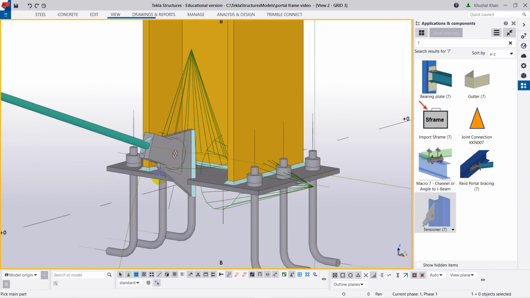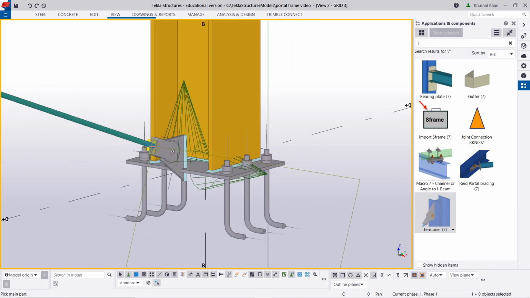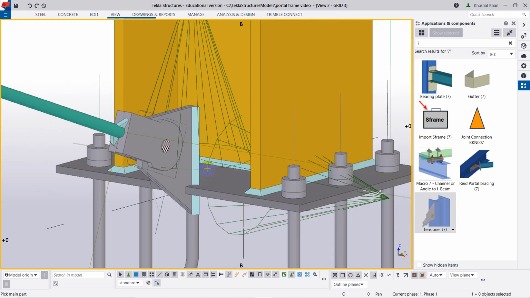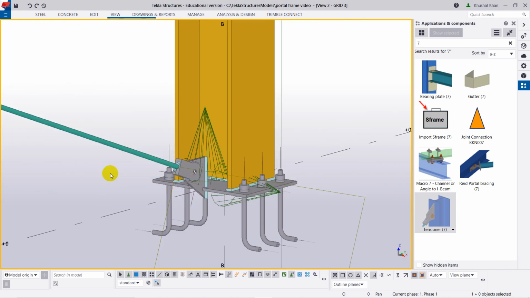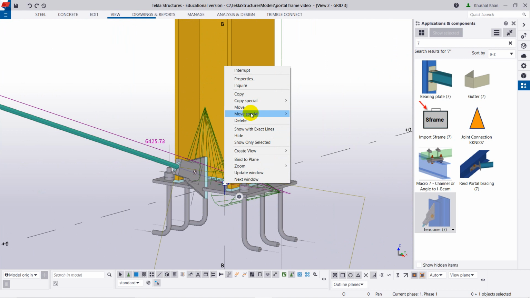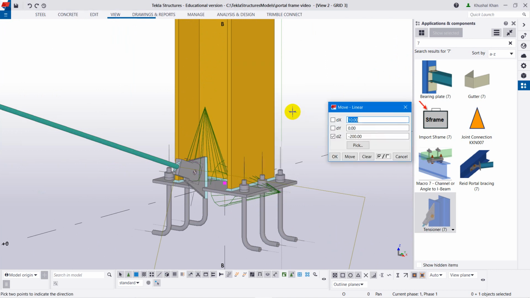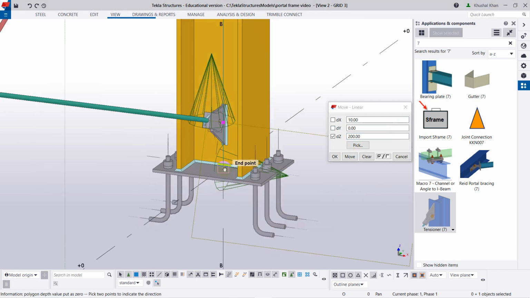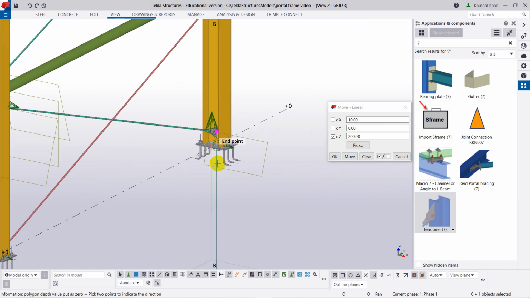But here the plate of our cable is just at the base, connected, welded with the base plate. This is not the best way, and it's not good at all. So we have to click on the cable, click on the endpoint, and move linear. We will move it in the up direction, 200 upward, and then move. And now you see it's much better than before. It's in the good direction.